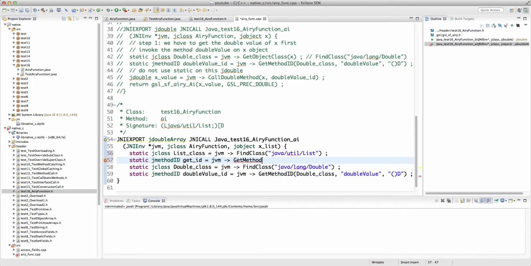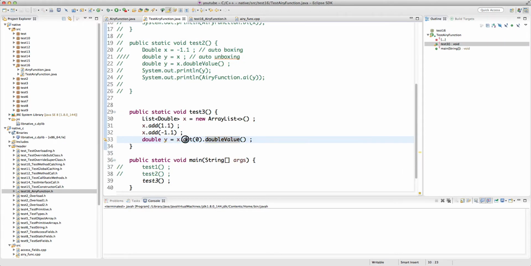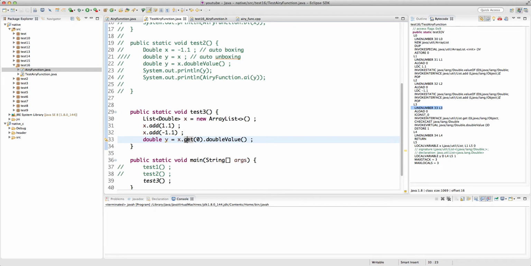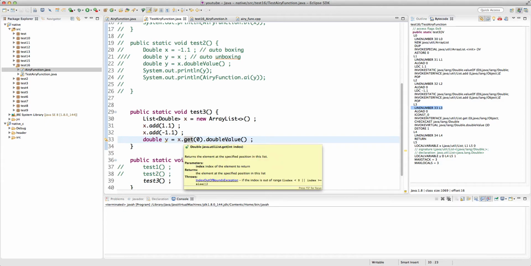And again, this method get in the List class is an instance method. It's not static. So we pass a reference of jclass listClass. The name is get. The signature is interesting. So what is the signature of this get method? Let's go back to our Java and click on this get. This get is aware of what type of parameter it is actually returning.